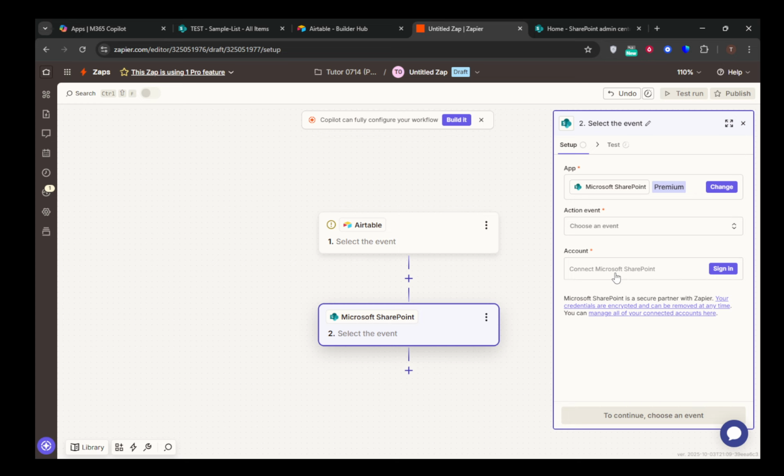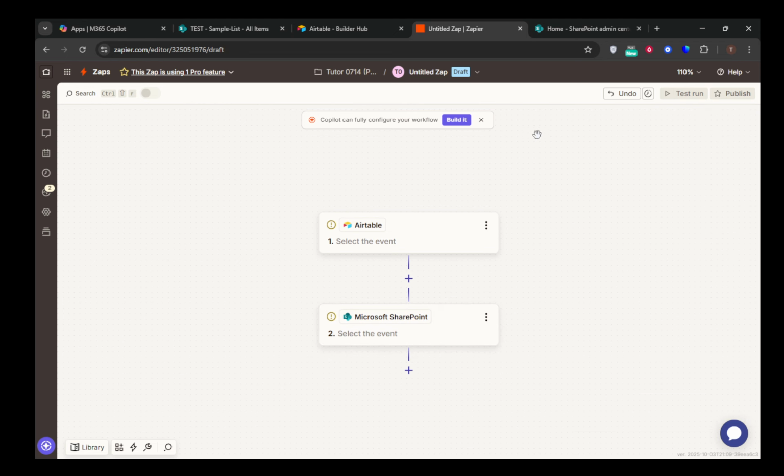Finally, after a successful test, go ahead and turn your Zap on. This activation ensures that the integration is live and will operate automatically in the background, moving data from Airtable to SharePoint without any further input from you.